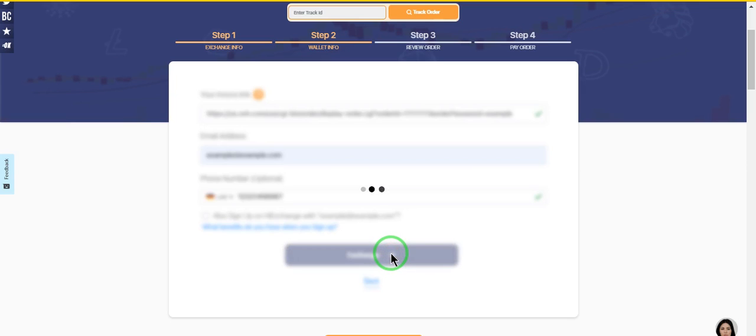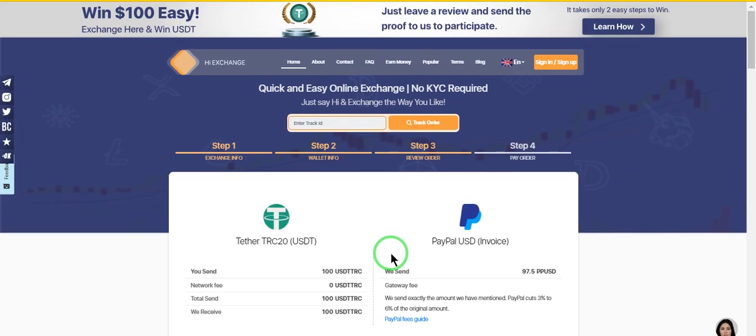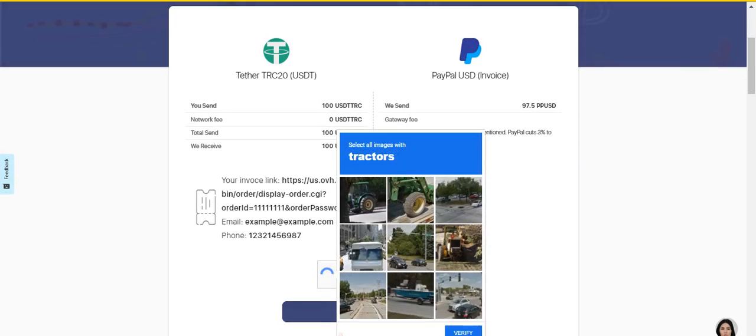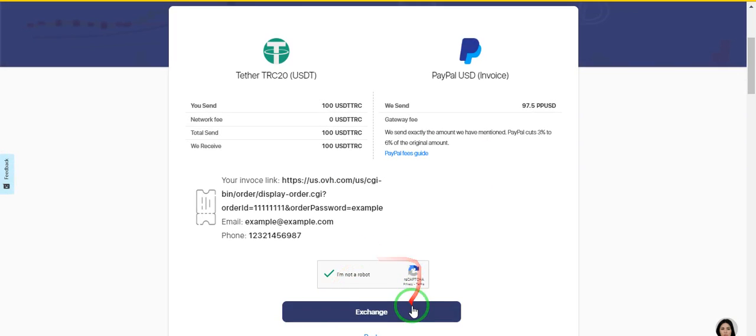Click on Exchange to head to the third step, where you can see how much you send and how much you receive, as well as the gateway fee. Complete the CAPTCHA and you'll head to the last step.